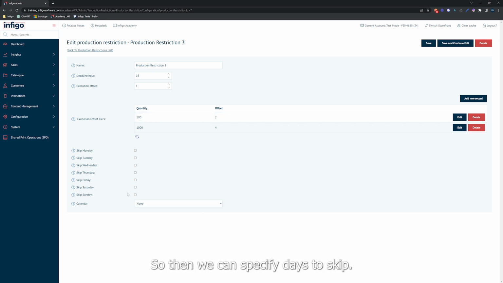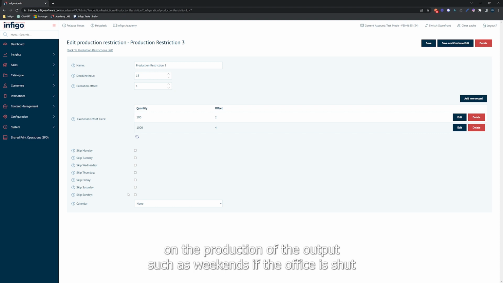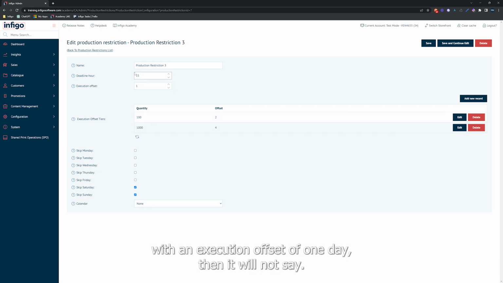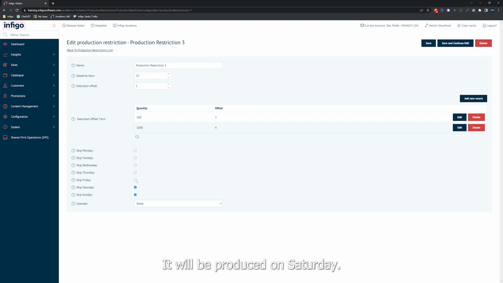So then we can specify days to skip. So these days are used to mark which days you are not able to work on the production of the output, such as weekends if the office is shut, and that will update the delivery countdown estimation accordingly. So I could say, for example, skip Saturday and skip Sunday. Now, if an order is placed on Friday with an execution offset of 1 day, then it will not be produced on Saturday. It will skip those 2 days and go to the following Monday.